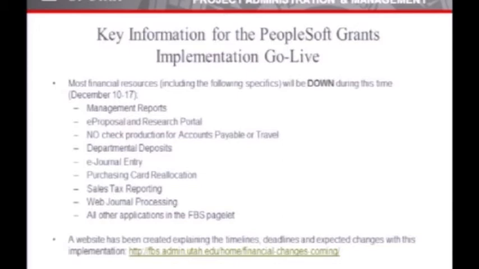And we want to make sure you note that these are the systems that are going to be down between December 10th and 17th. So if you're used to going to those, before we started, someone asked, well, the management report's not going to be available, and no, it won't. And as Dean will explain later, November is the last month you're going to get the printed financials. Everything after that's going to be electronic.